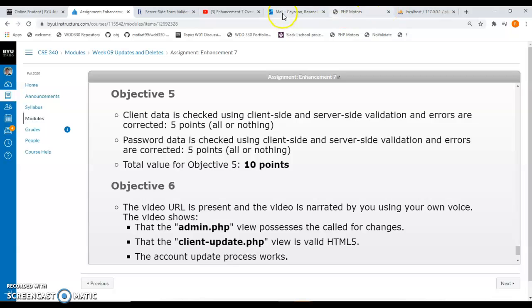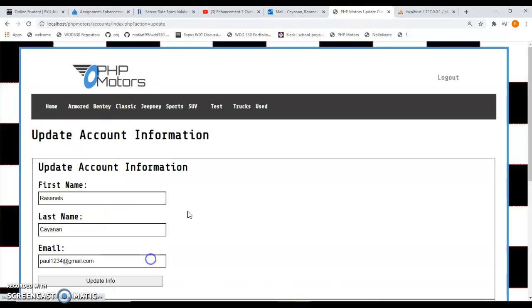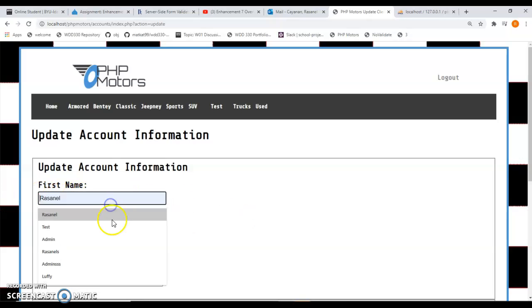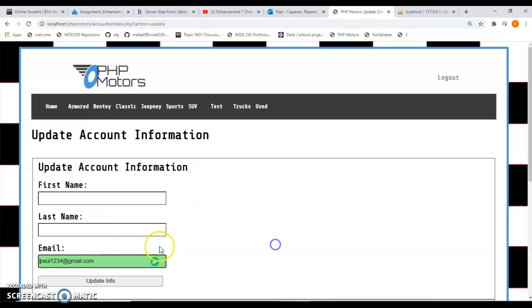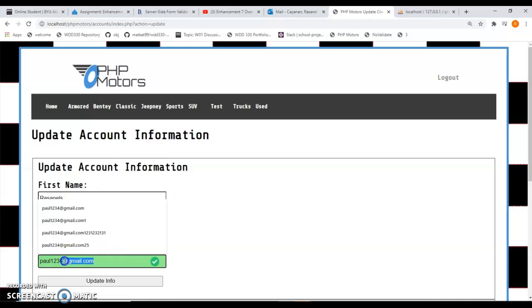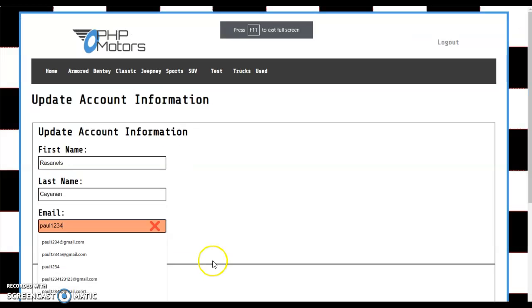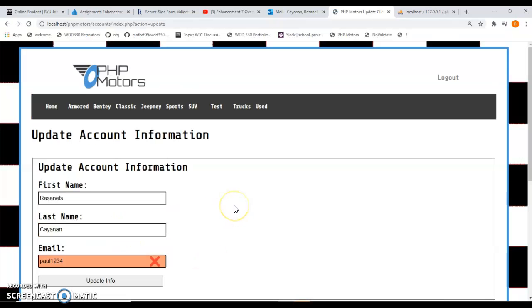So for the client and server side validation, it's the usual for the client side. Since the fields are required, it won't allow you to submit the form with missing information. As well as on the email, there's an extra check to make sure that it's in an email format. If you try to submit it, it will not allow you. There's also server-side validation for the email format.